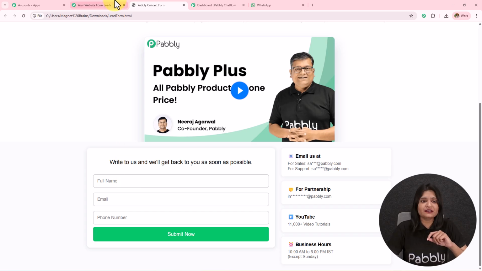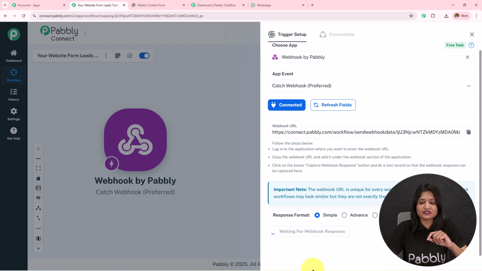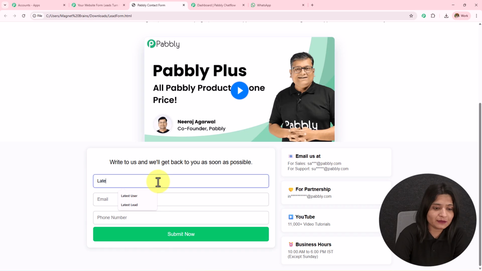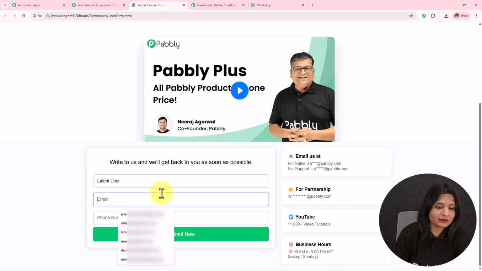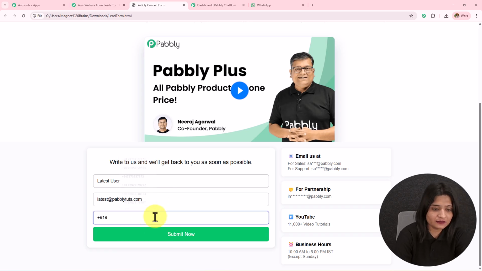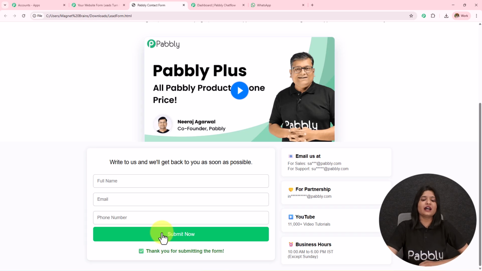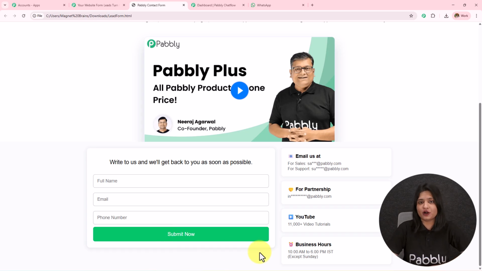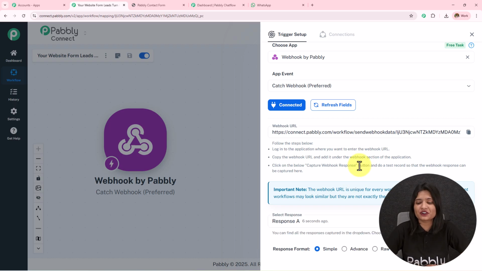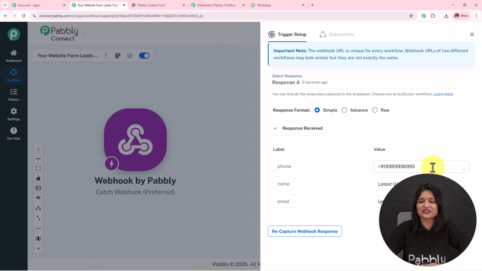So here I'm going to enter some dummy details. As soon as I do this, all these details should be captured here. So here I'm going to enter my full name as latest user, my email address as latest@pabblytudes.com, and then I'm going to enter my phone number as this one. I'm going to click on submit now, and here, thank you for submitting the form. I'm going to open my workflow and check whether I have received this response or not, and here it is. 6 seconds ago we have received the response.